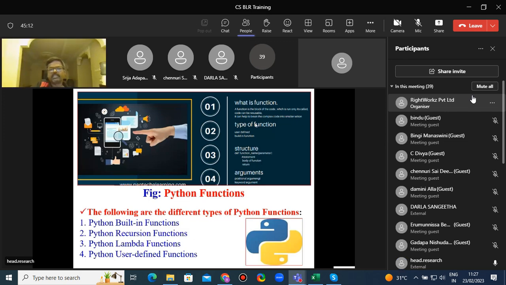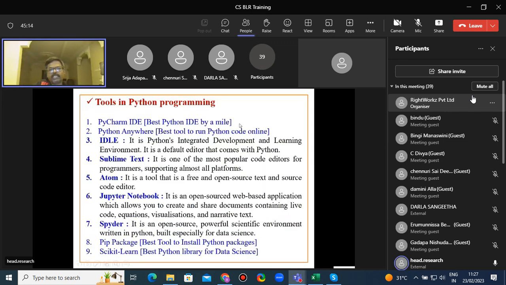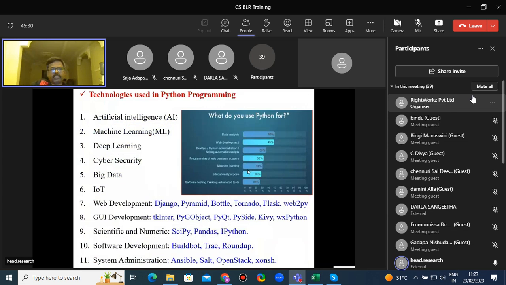Then tools in Python programming: PyCharm, PythonAnywhere, IDLE, Sublime Text, Atom, Jupyter Notebook, Spyder, PIP package, Scikit-learn. Technologies used in Python programming: AI, artificial intelligence, machine learning, deep learning, cyber security, big data, IoT, web development, GUI development, scientific and engineering, software development, administration. So these are the technologies.